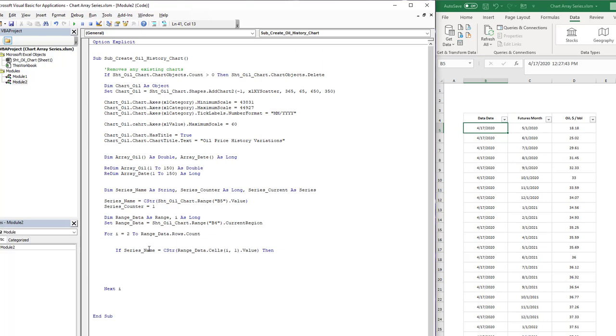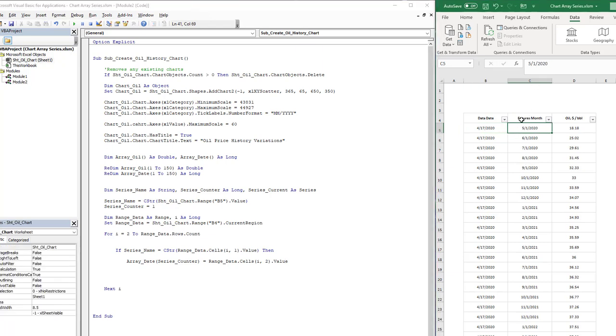array. So then we're going to say array date, and we're going to say of the series counter, which is our position in the array, equals range data dot cells I comma 2 dot value. So this is just taking the dates here in column C as we go down. So as we loop down, it's populating this data, sticking it into the array date based on the series counter, which is just however many data points are in each series.